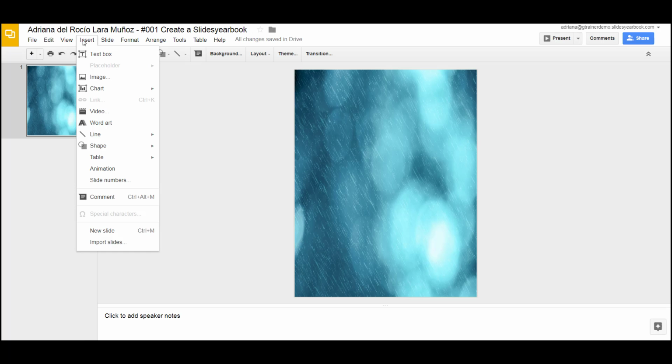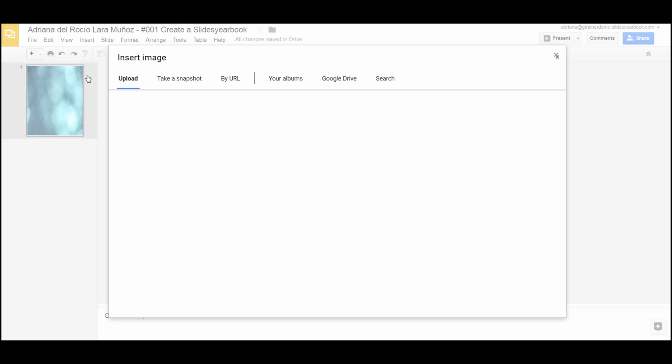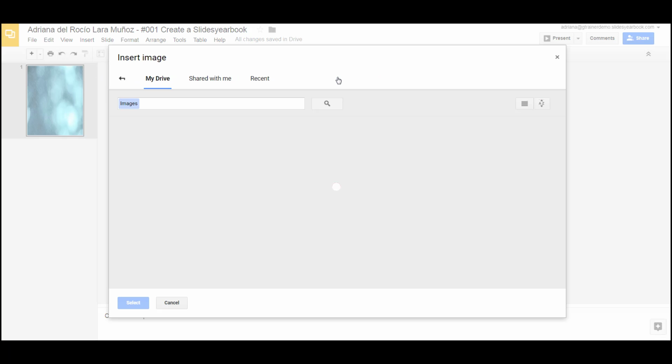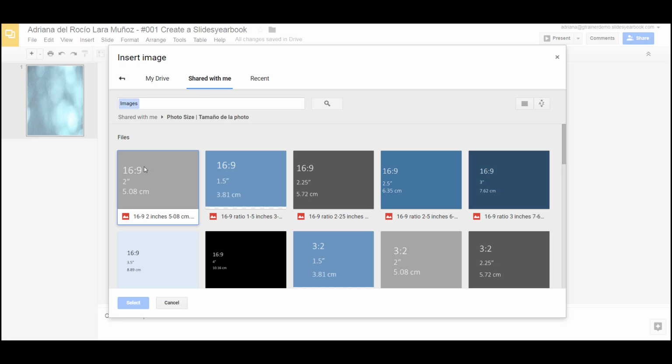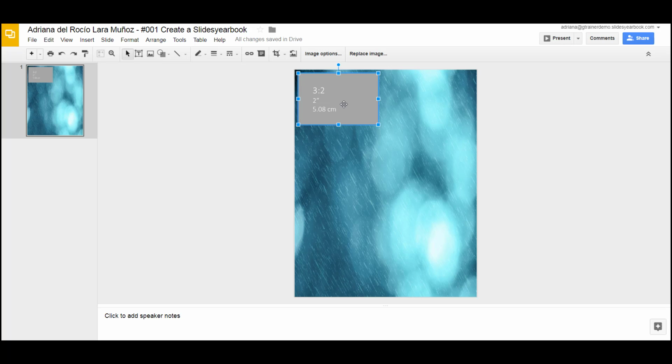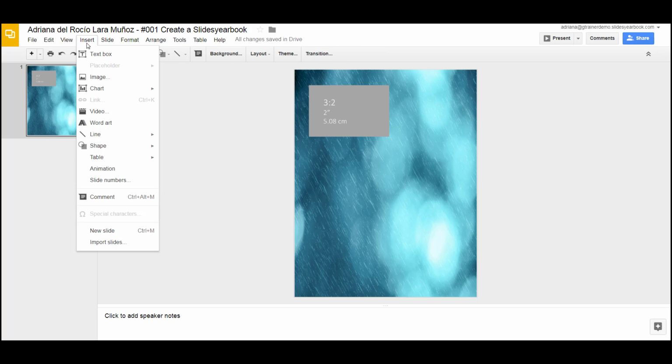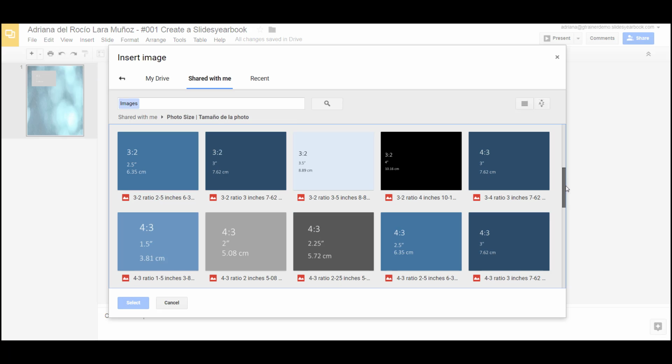Adriana will click on Insert, Image, Google Drive, Shared with Me. She will notice that there is a folder called Photo Size, and Adriana is going to look for the 2-inch. Of course, Adriana can use the arrow keys to move the pictures over. Insert, Image.